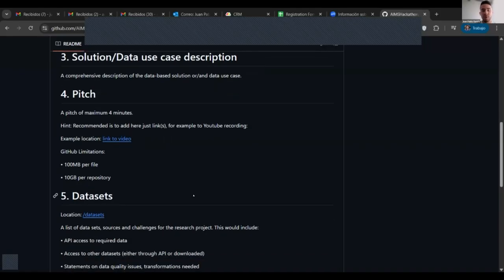And then we have additional sections here. The pitch, which we are having our session on in 15 minutes. So the idea is for you to record and upload the pitch to a streaming platform like YouTube, like Vimeo, something like that, and you just need to link the source or the URL here in the section.